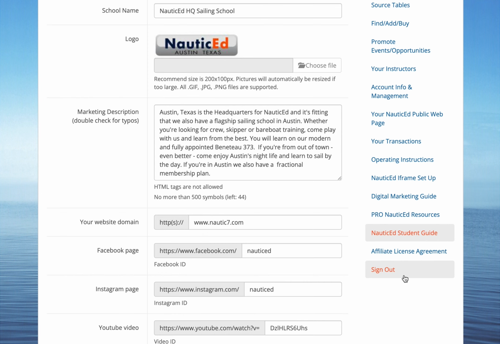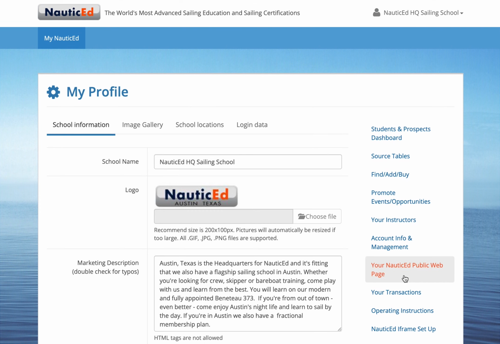There's your license agreement and sign out. So that's a good introduction to NauticEd, operating all the back end of your site.